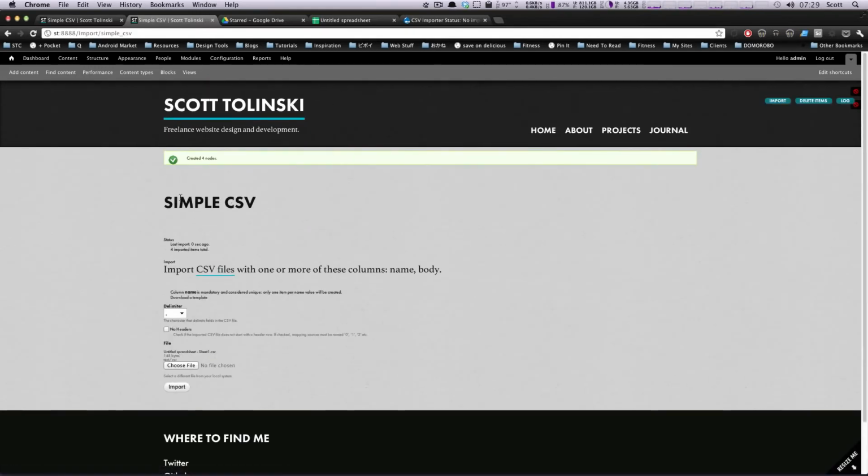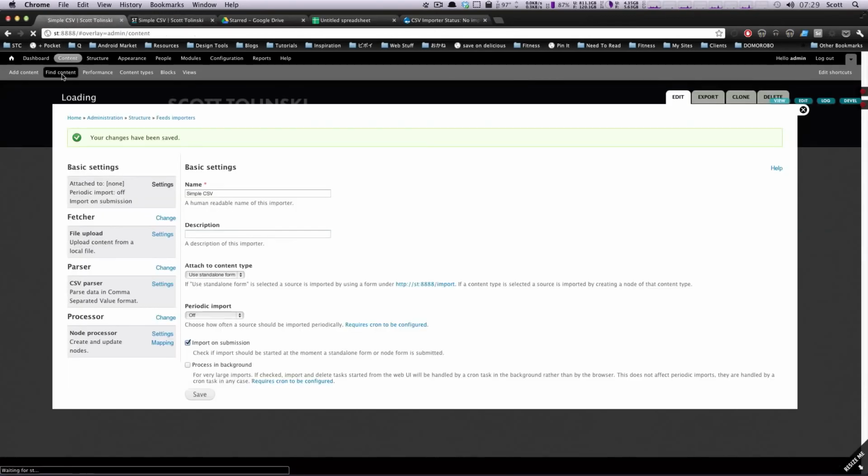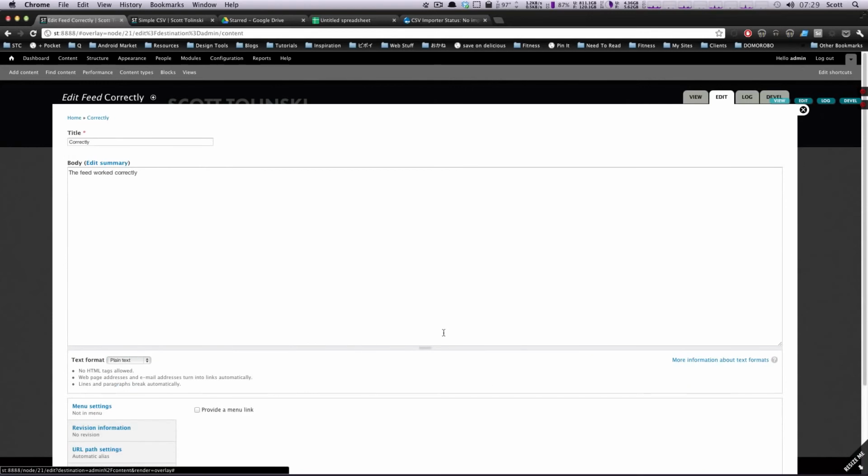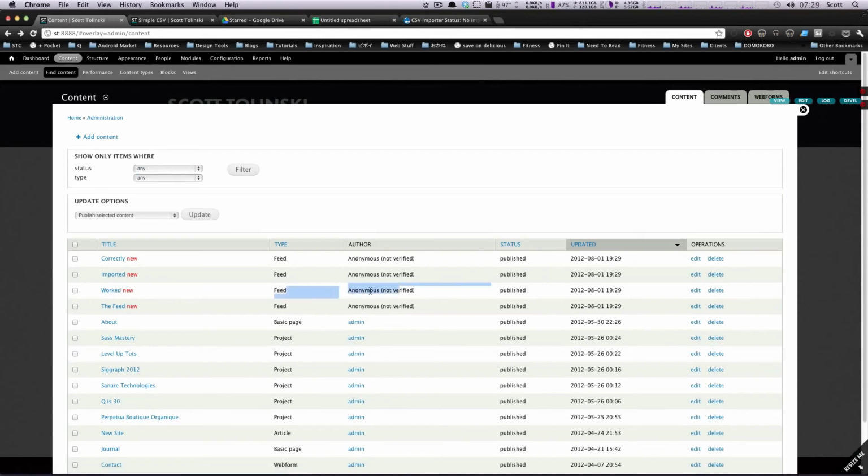And this time you see that there's actually a progress bar going across. It says it created 4 nodes. Okay, so let's check out our find content here, and you can see the feed imported correctly. Let's go to edit, and the body is also here. It also looks like it didn't save my author for some reason. Maybe I was just clicking around too fast or something.